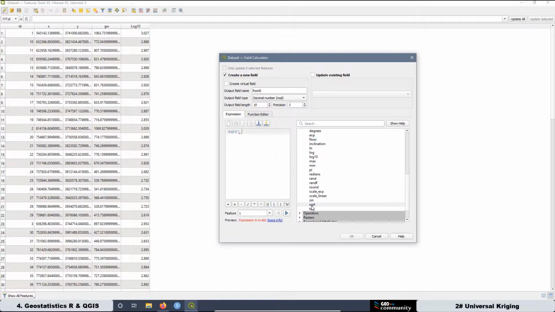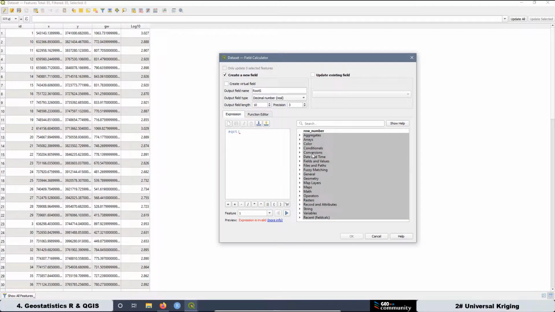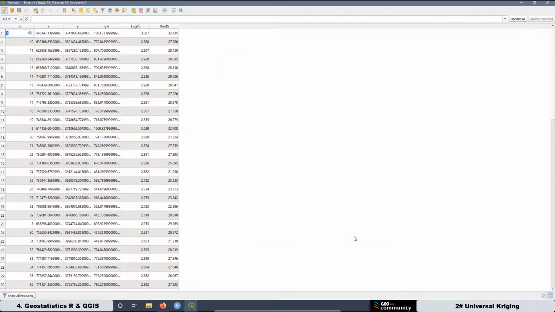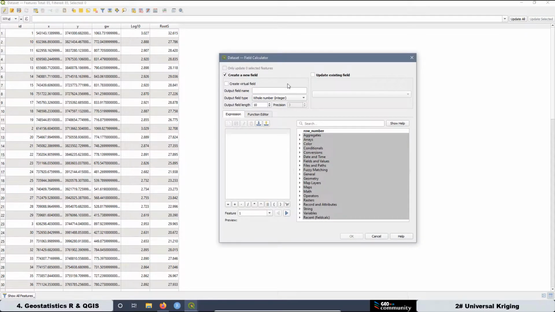Square root, sorry. And it's going to be the field and values, this one, and select again the groundwater, and we can close the parentheses, press OK. And also another type of transformation could be the inverse transformation. Then again, open the field calculator. In this case, it's going to be the inverse.